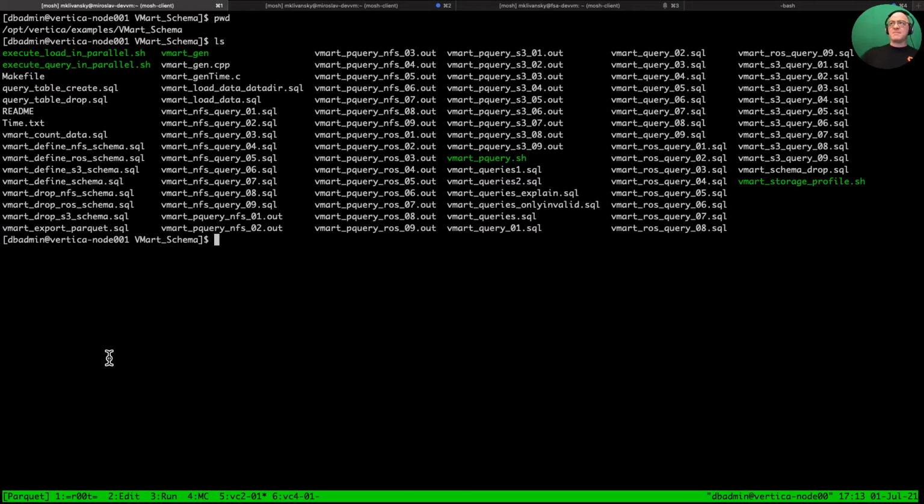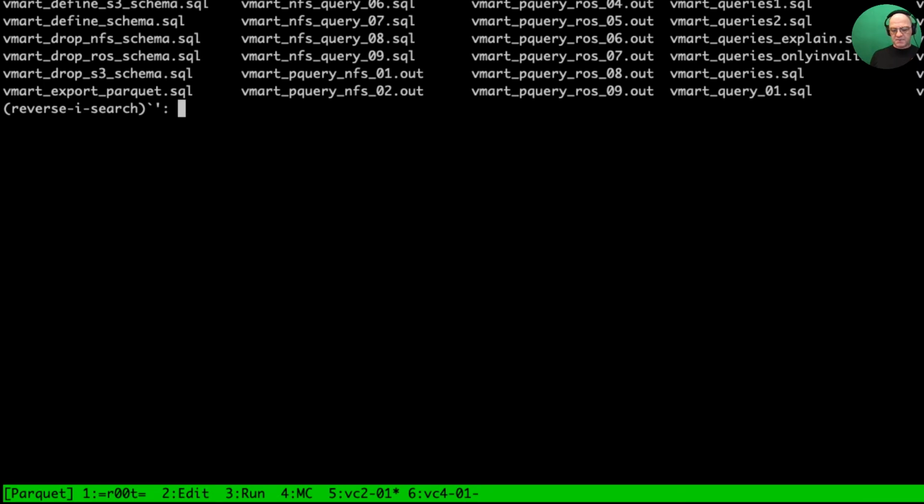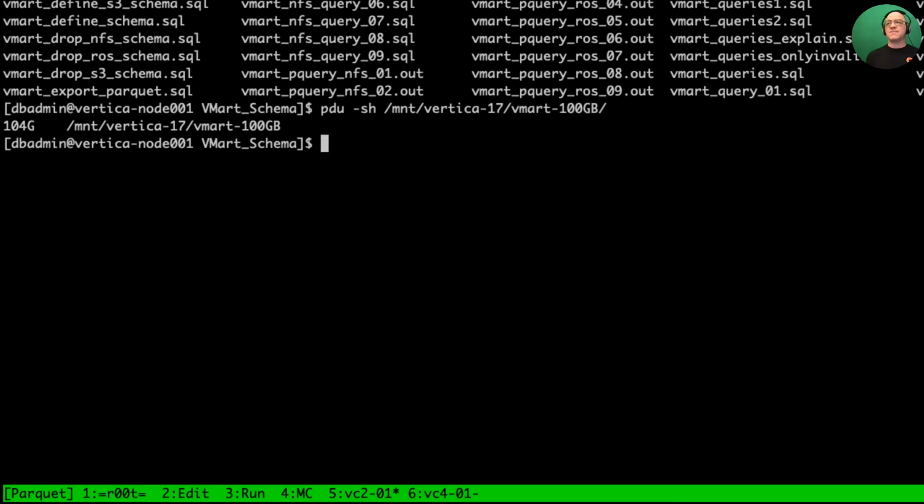Here I am in my directory that holds the Vmart code, at opt vertica examples vmart_schema. I've added a bunch of code to that directory to demonstrate what I want to show. The database I'll be working with is a 100 gigabyte database. The generated data was in this directory, and it holds about 104 gigabytes worth of generated raw files.